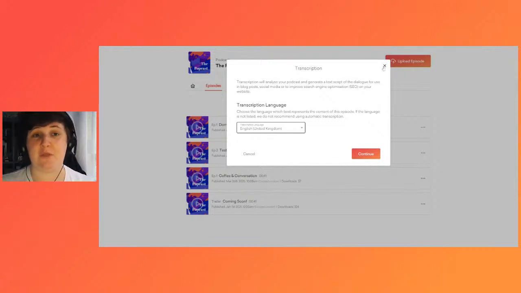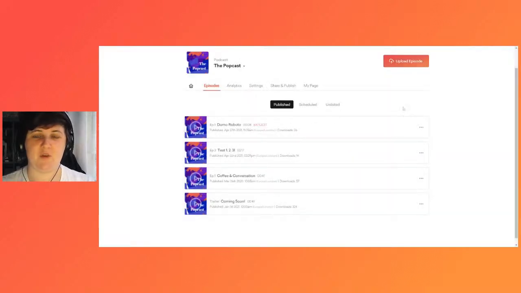Different plans have different monthly limits on this, but it is a really handy little tool if you're wanting to have a quick and easy way of just generating a transcript of your episode and then using that for a blog post, or to provide alongside the episode for accessibility reasons. We have a number of customers using that in different ways, so it's worth just having a quick look at.